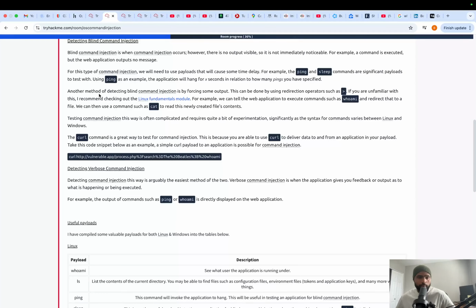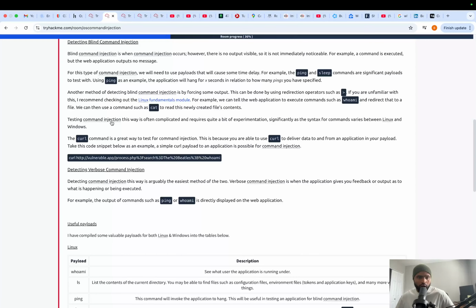So another method of detecting blind command injection is by forcing some output. This can be done using redirection operators. Definitely use the Linux fundamentals module. If you don't know what this does, just make sure you know what this is. For example, we can tell the web application to execute commands such as whoami. Testing command injection this way is often complicated and requires quite a bit of experimentation, trial and error.